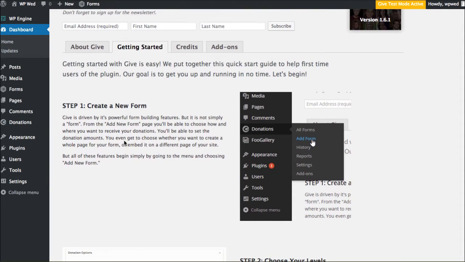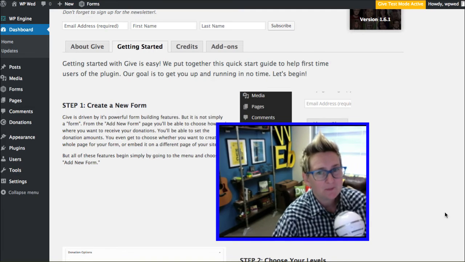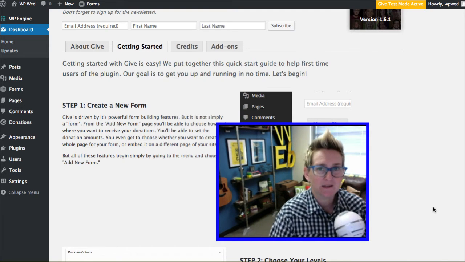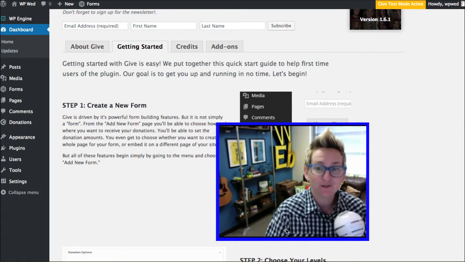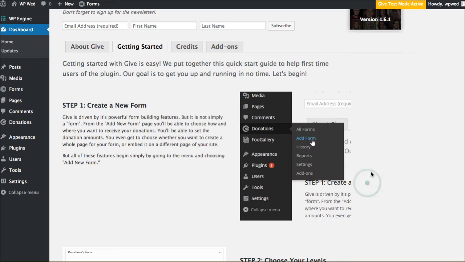See, it just gives you step-by-step instructions. So already I'm impressed with that, because a lot of times plugin authors don't give you very, very detailed step-by-step instructions, and it does get a little bit of confusion happening. So this is pretty cool.